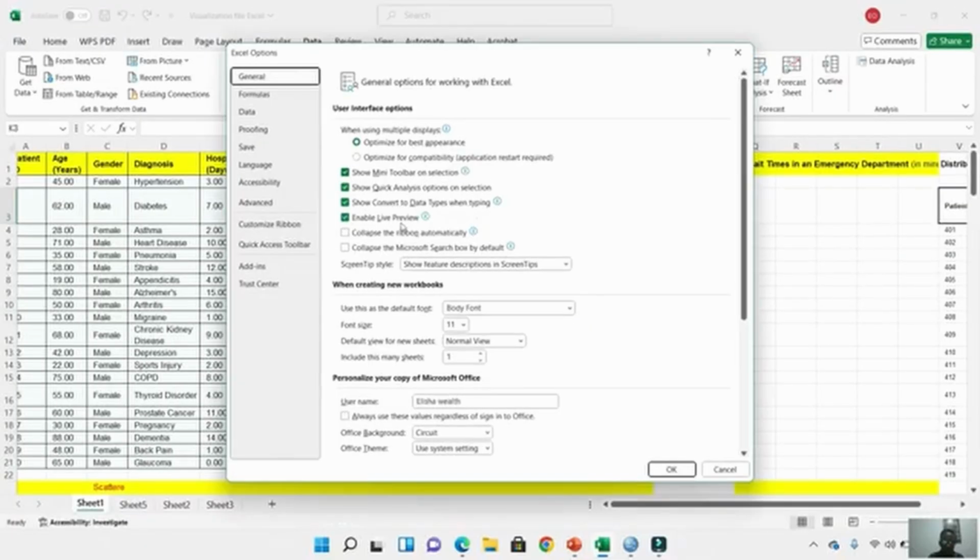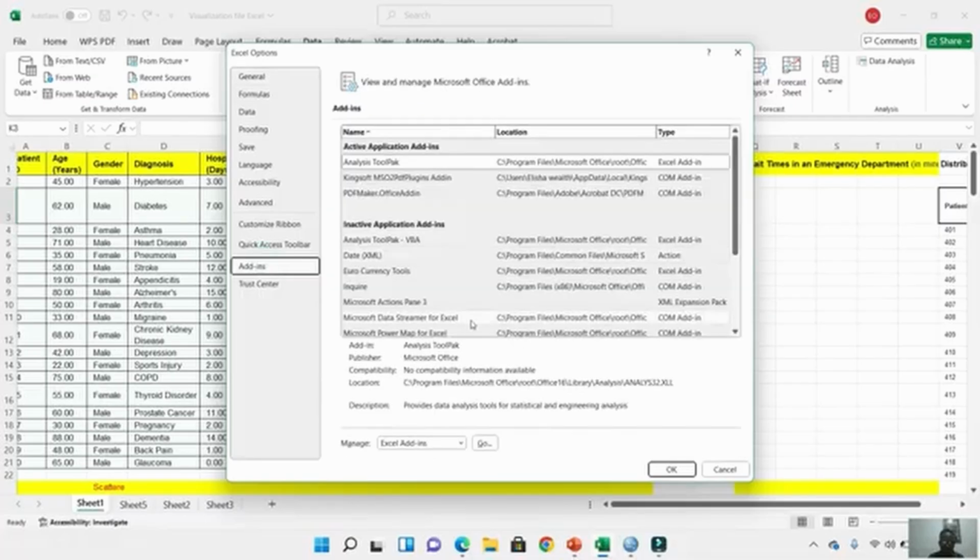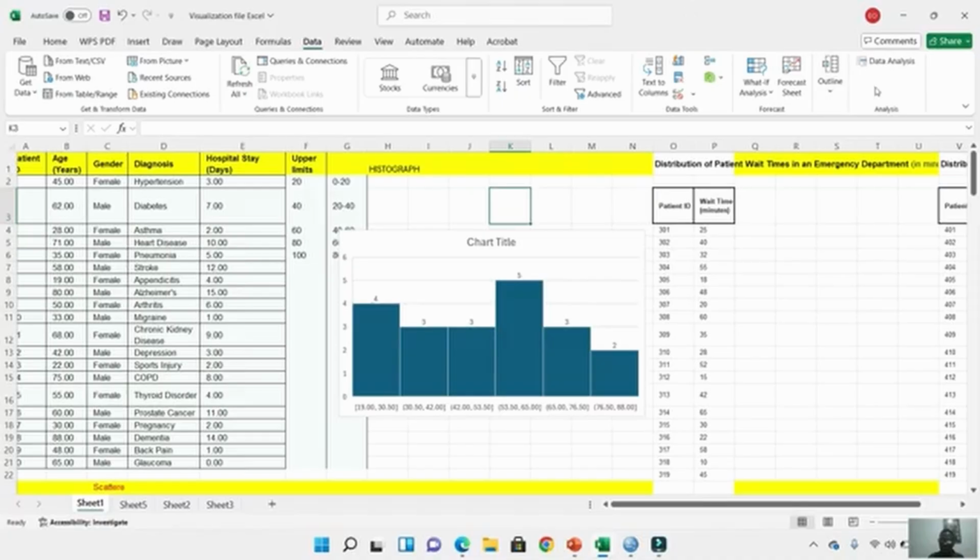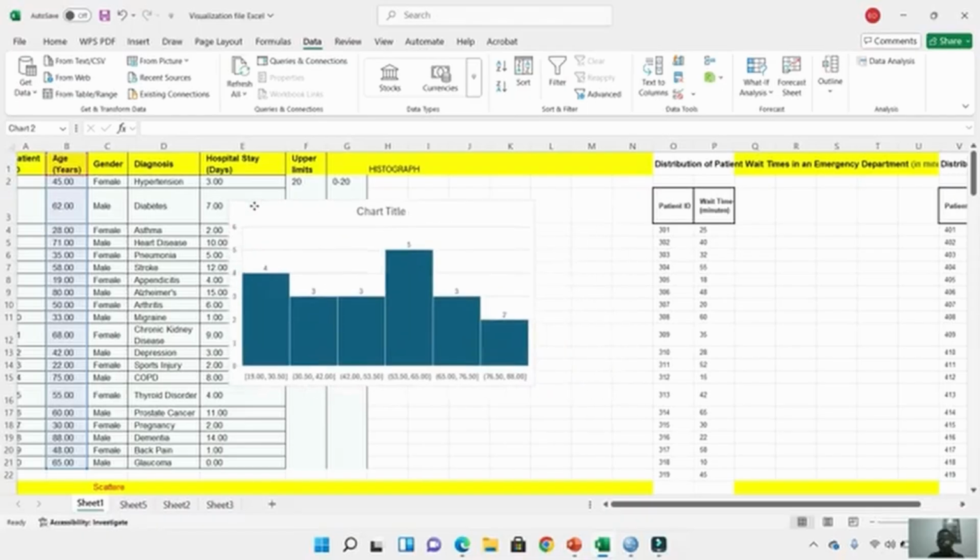and adding, then Go. All right, so that's just it. Okay, so it has an Analysis ToolPak. You can explore it, and in subsequent time I might explain it, but this is the purpose of this course. So let's move to the next.